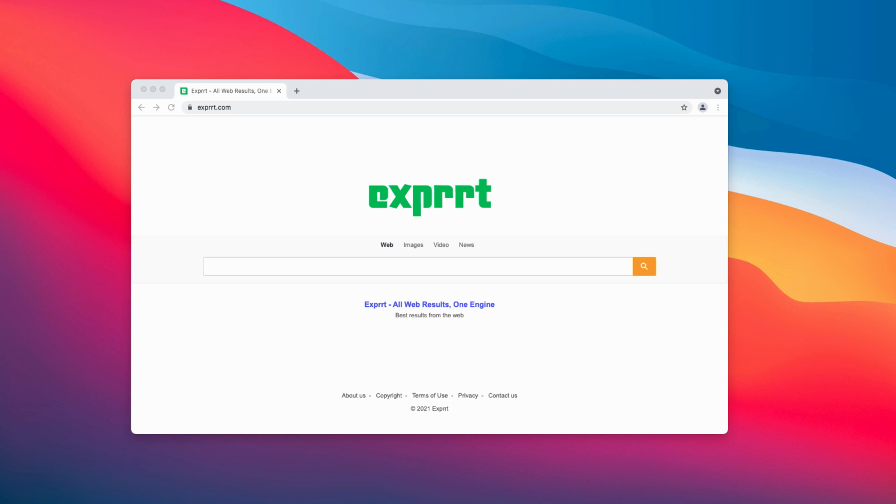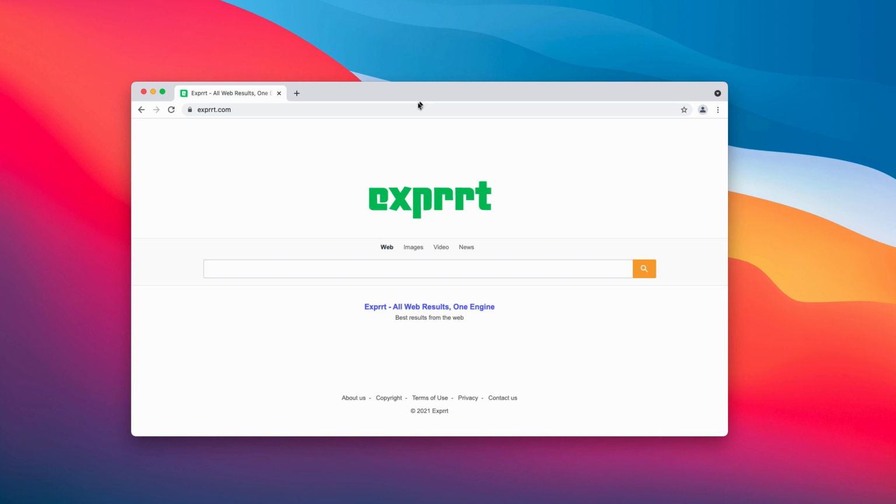Because the hijacking can be caused by a potentially unwanted program, changing your settings back to what they were before may not work. The program will keep modifying your browser until you eliminate it from your machine completely. So in this guide, I'll give you a demonstration of how this hijacker works and how to remove it.